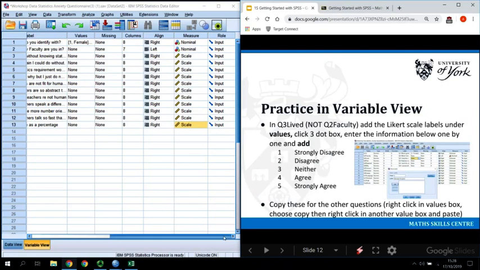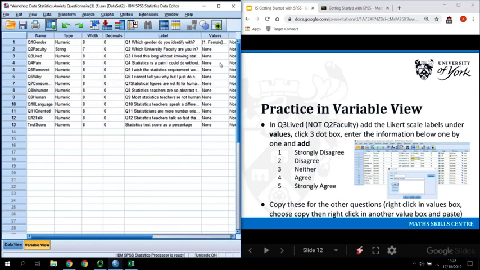The other thing I'm going to get you to do in the variable view is to go to this values column. And I'm going to work in the Q3 lived variable, not this Q2 faculty, so be careful you don't click on that one. We're going to click in here. And we're going to say what these numbers mean. I.e., we're going to say that 1 means strongly disagree, 2 means disagree, and so on and so forth.